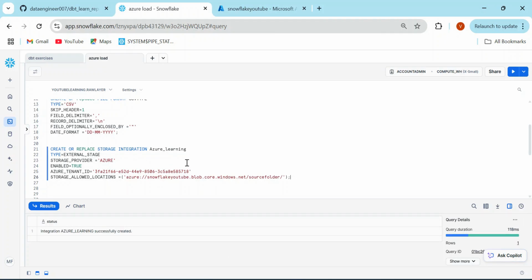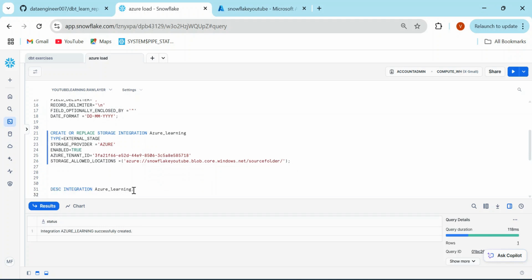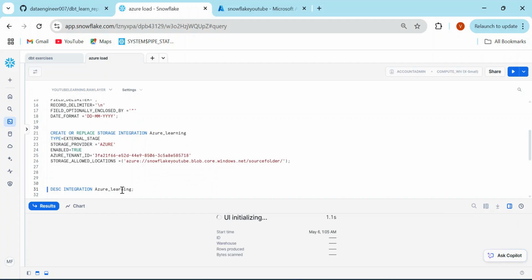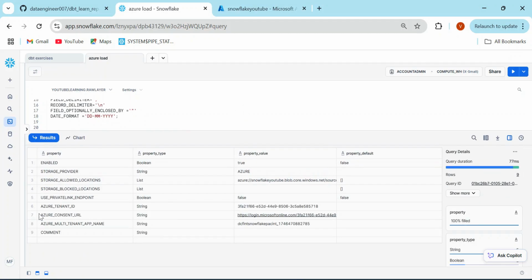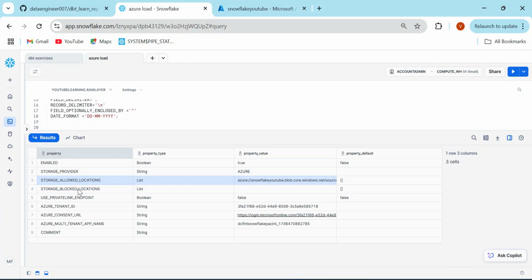Your storage integration is created, but this is just one step ahead to get connected with Azure. Now the second step will be taken from Snowflake. So you're going to describe this integration. You will get two properties, line number 7 and line number 8. We can see the allowed location we have provided, the blocked location we have kept empty, and the tenant ID you provided. In line number 7 we have an Azure consent URL.